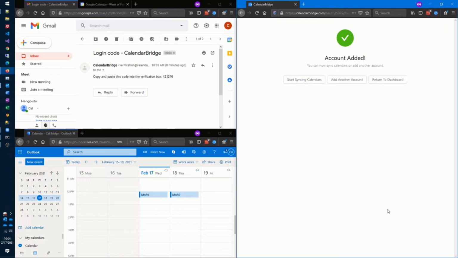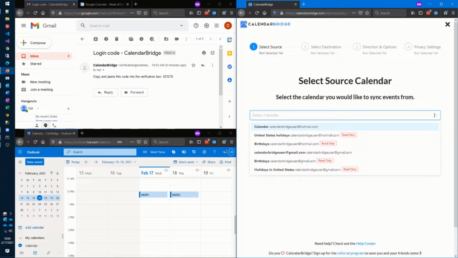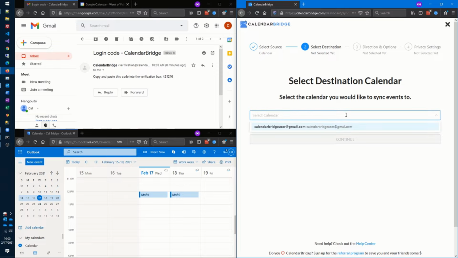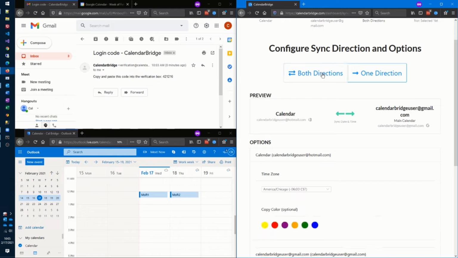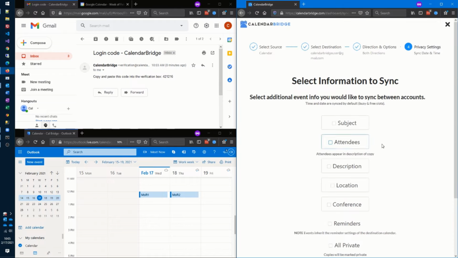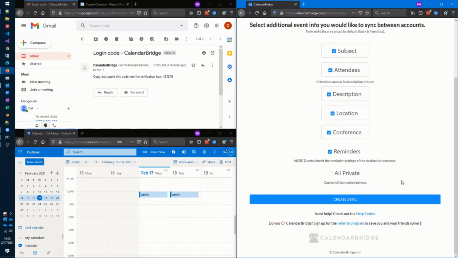So once both accounts are connected, I can click Start Syncing Calendars and select my Hotmail calendar, select my Google Calendar. I'll set this up as a two-directional sync, and I want event copies to be orange on both calendars. Click Continue. And for this demonstration, I want the details of all my events to show up in both calendars, so I'm going to check all these boxes.